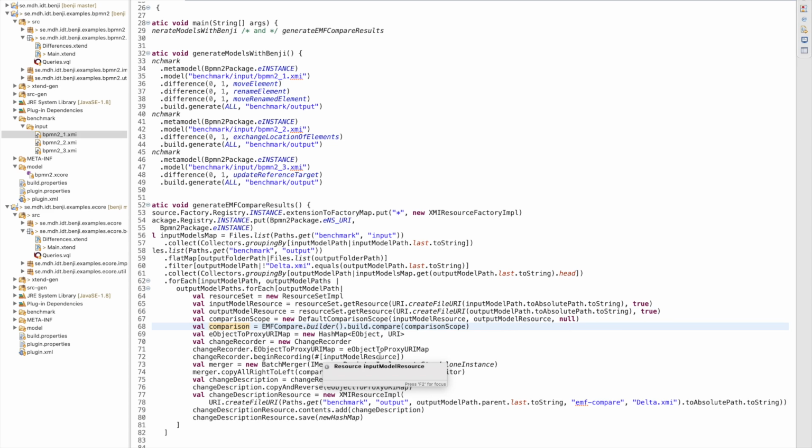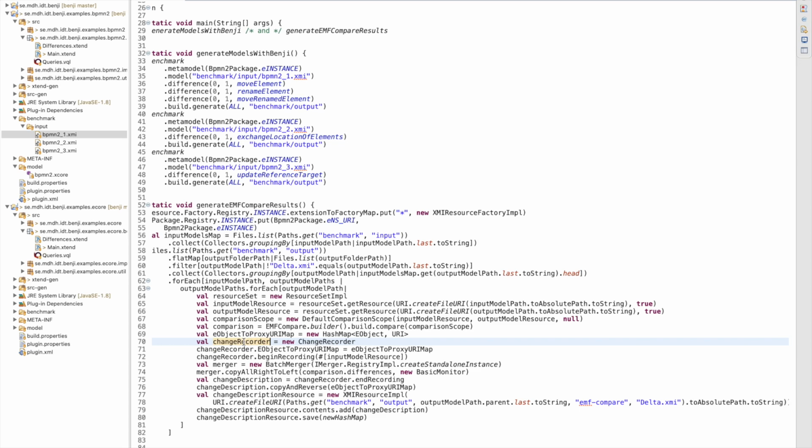So what we do in a similar way as done in Benji during the generation process is that we attach a change recorder, an EMF edit change recorder to the input model, and then we use EMF compare to merge the input model with respect to the comparison.